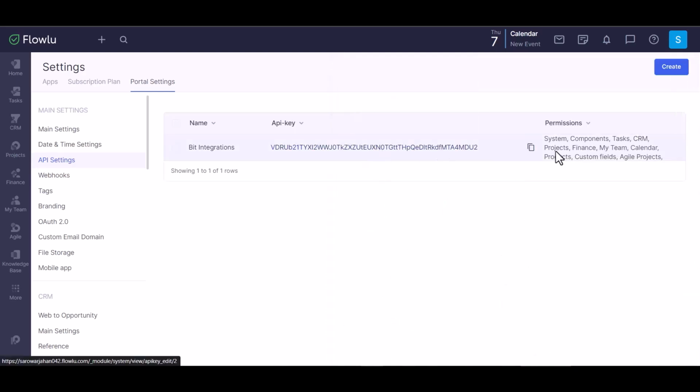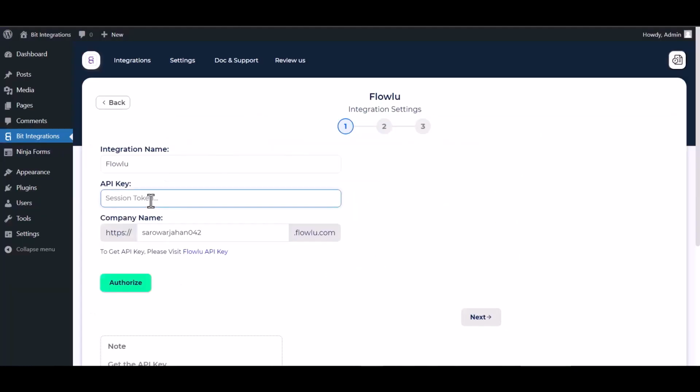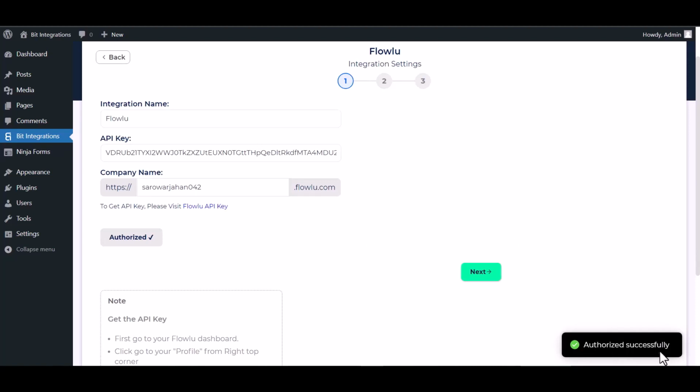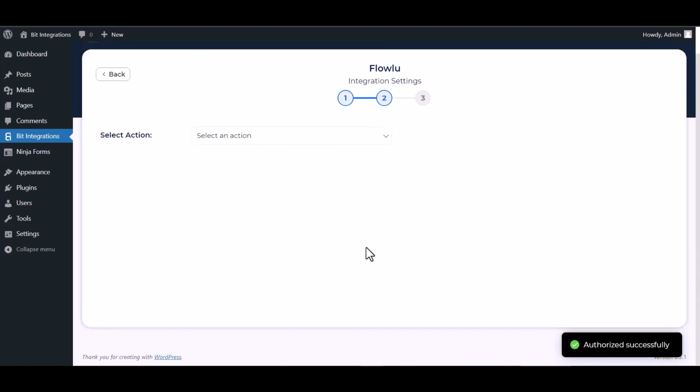Copy the API key and paste it here. Authorized it. Authorization is successfully done. Next.